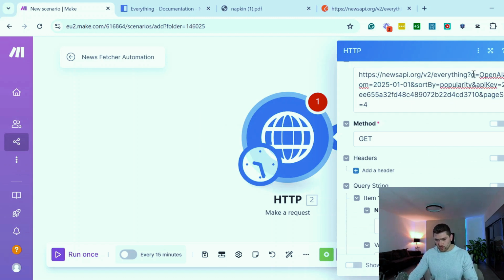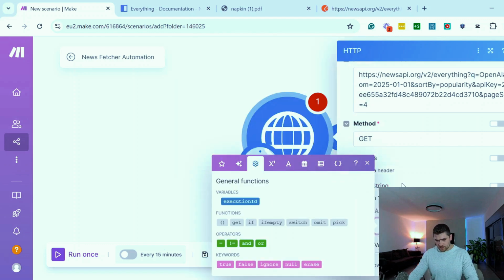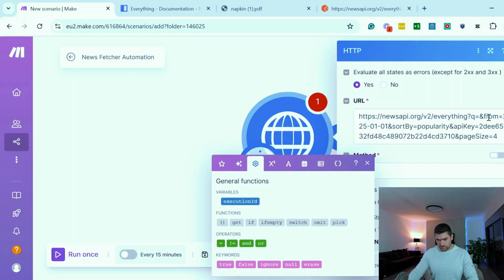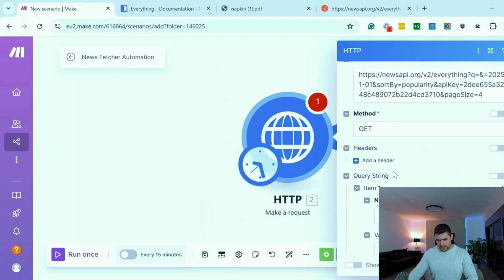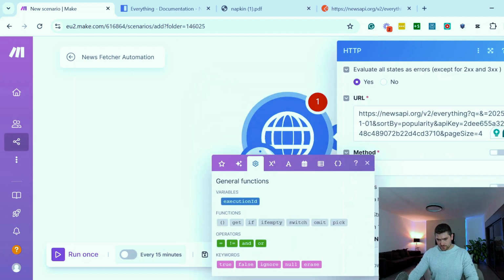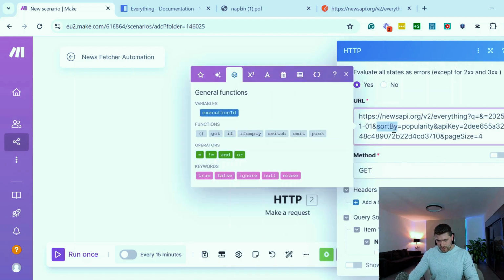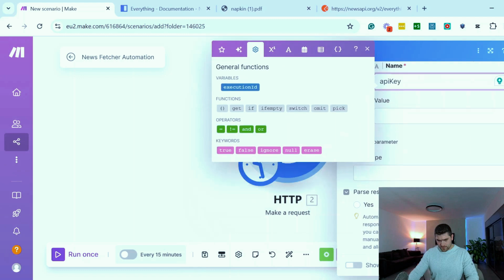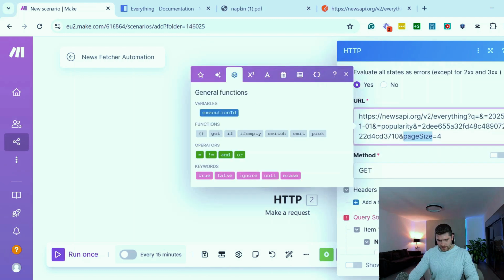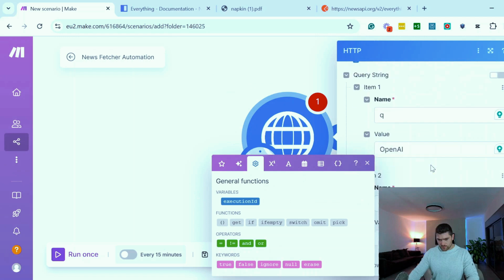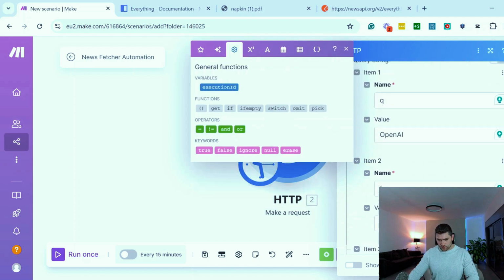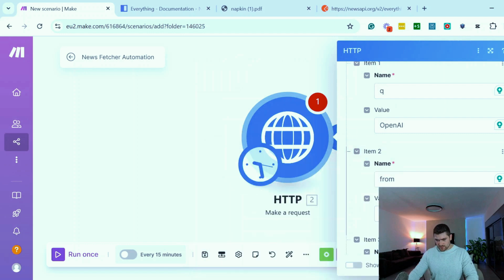So what I'm going to do, I'm going to copy everything. Let's copy the first one, which is the q, and the value is OpenAI. And let me copy the from date. Let's add another parameter. So let's just first of all copy all of the parameters. So we have the sortBy, and next we have the API key, and we also have the pageSize. Great. So now I'm just going to copy all of the values. We copied earlier the search term. Now we want to copy the date, and later on we're going to do it dynamically. But for now, just copy the date.